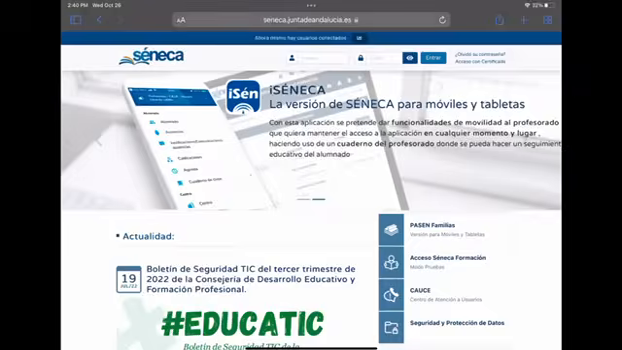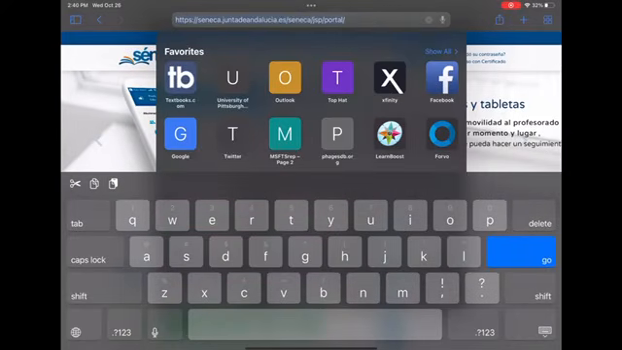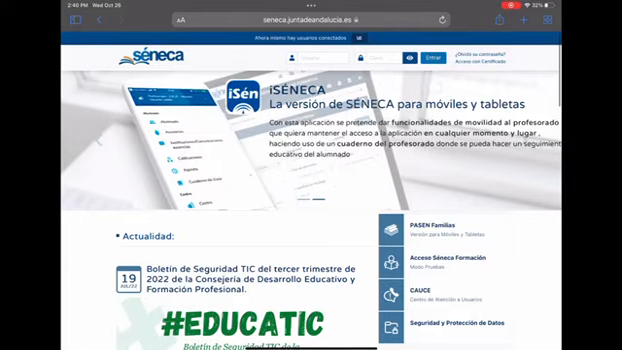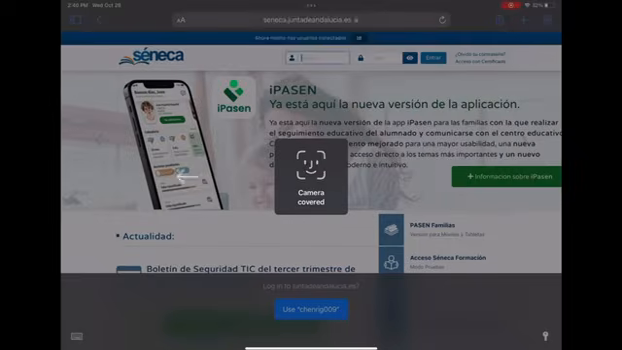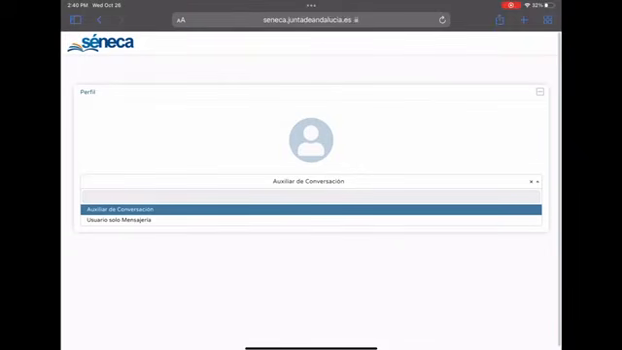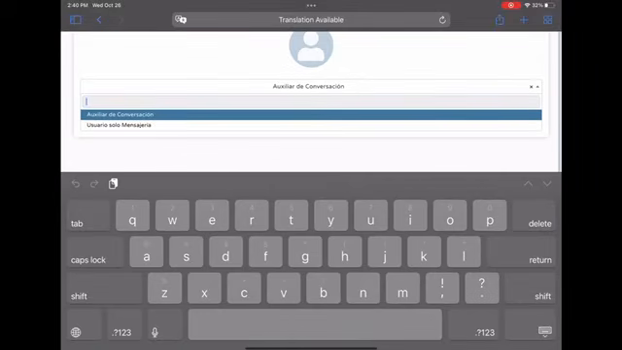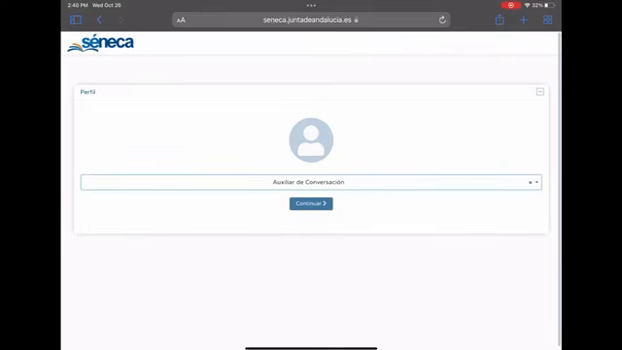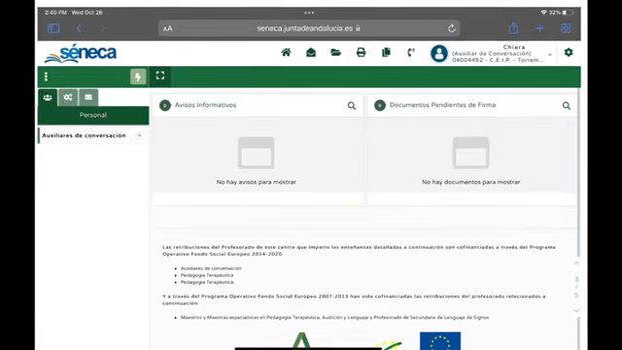Moving on to Seneca and accessing it. This is what Seneca looks like. The link above will again be provided at the end. Log in with the same information you used to download your Tarjeta de Coordenadas. On the next page, you will click on Auxiliar de Conversación. And once that's done, you are going to be brought to the main page.